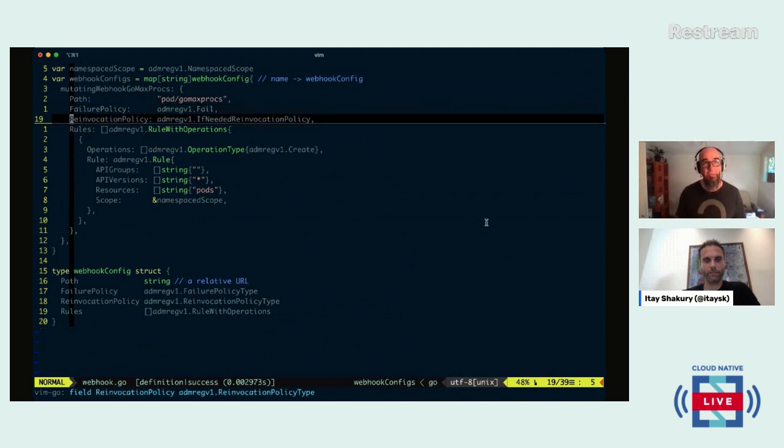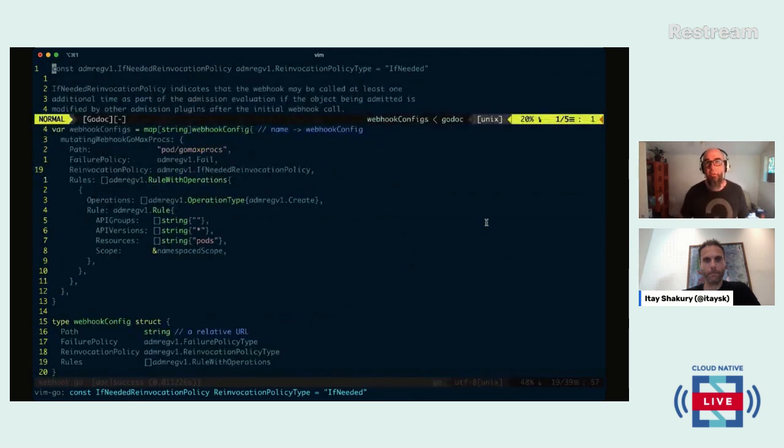We're going to have the re-invocation policy, which is what you were just asking about, which is, you know, how do we deal with this webhook if another webhook changes something on that as well. And you can look at this documentation that describes what this particular policy type means. So again, it can be called at least one additional time in this case, because we have the IfNeeded re-invocation policy.